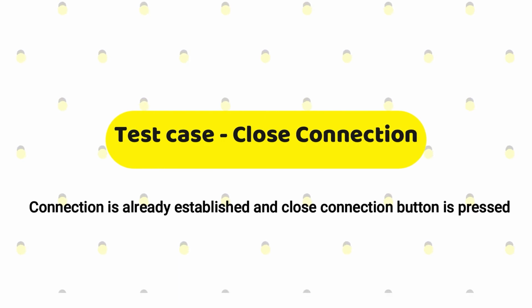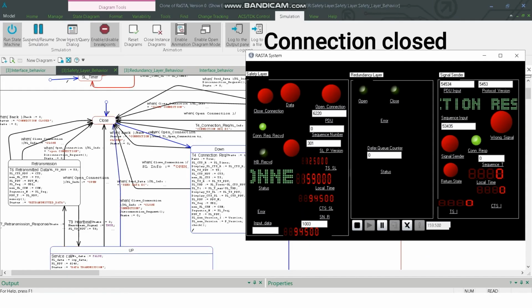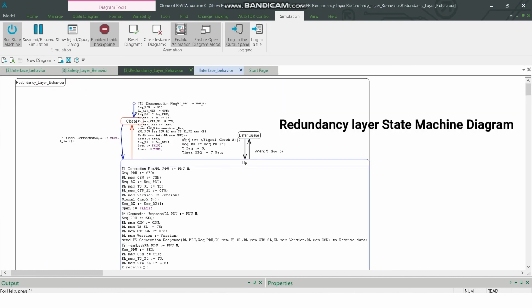Close connection. This is used to close the connection between server and client. A disconnection request is sent by the RaSTA model to close the connection.